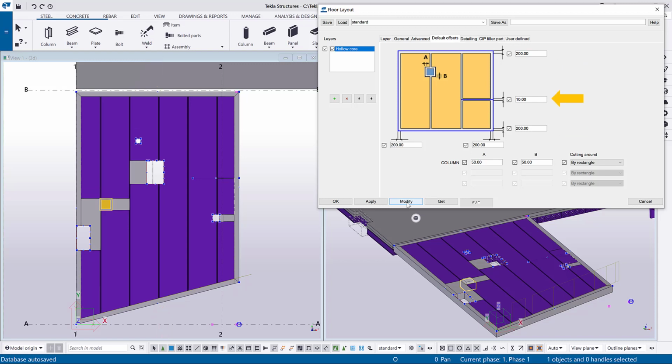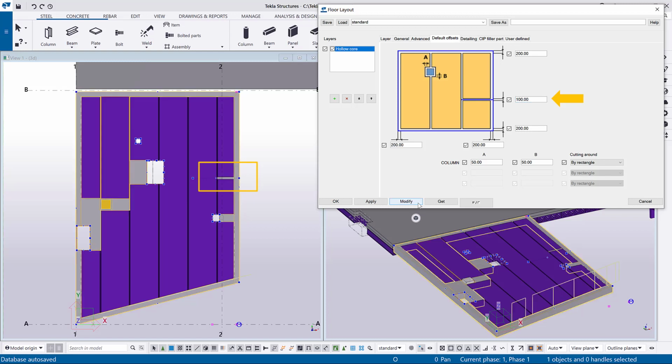Now let's change the default offset for the break line. Note that the default value is 10. If the break line value is 0, the objects are not split.